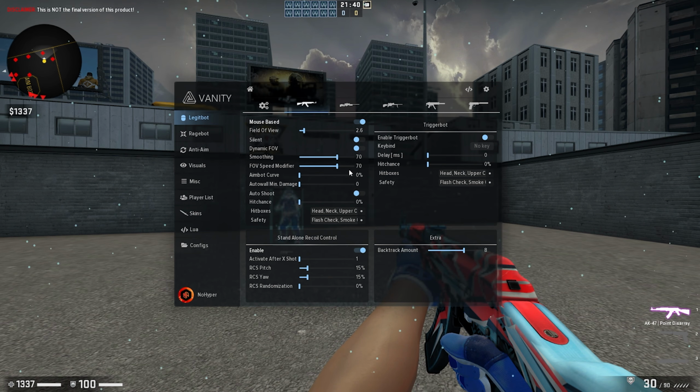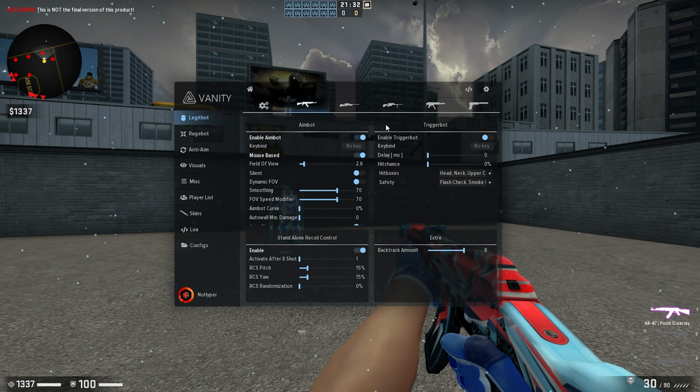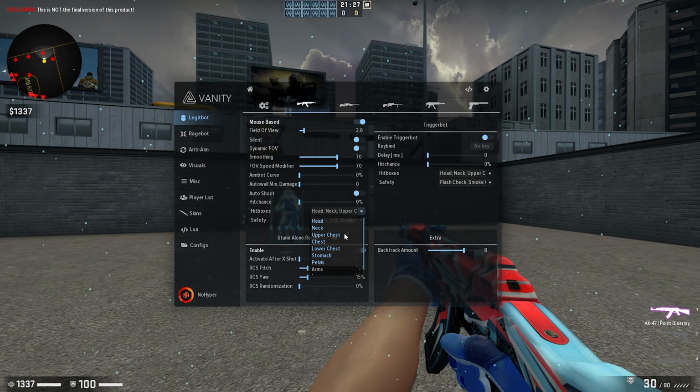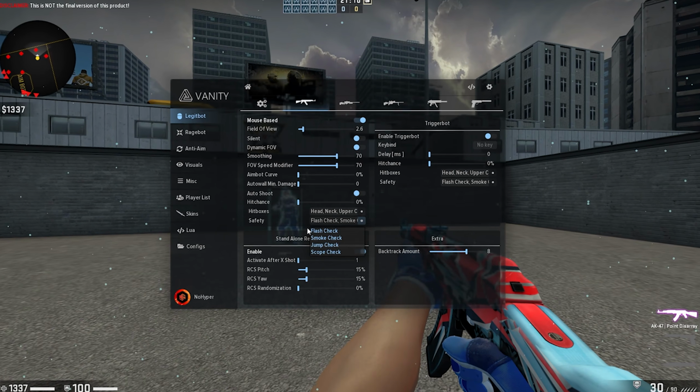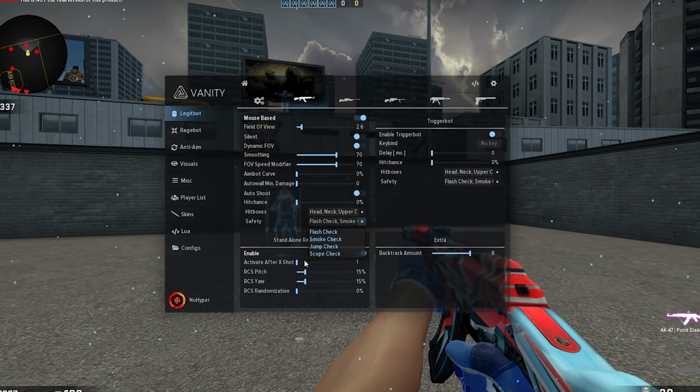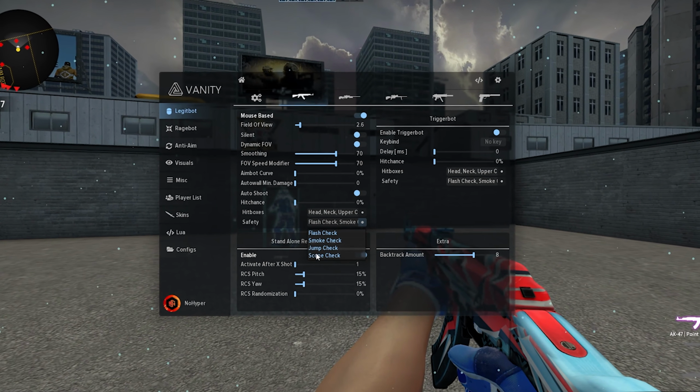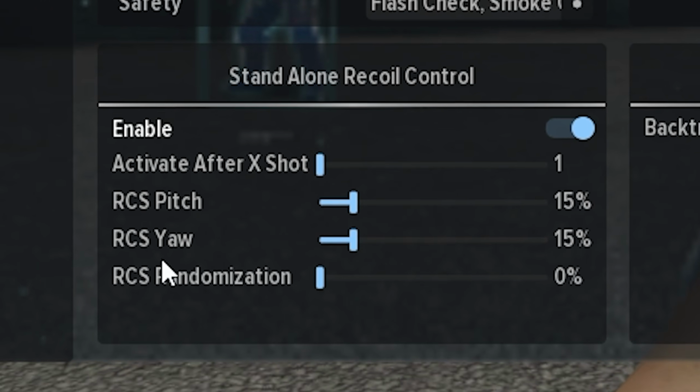What I'd personally like to see in the future is all the semi-rage features separated into a different category, so they're not all just crammed in this aimbot section. And you can also select all the hitboxes, and you can also enable checks, which is labeled safety, and that's checks for the aimbot to see if you are jumping, if you are smoked, if you are flashed, or if you are scoped in. Here we have the RCS section.